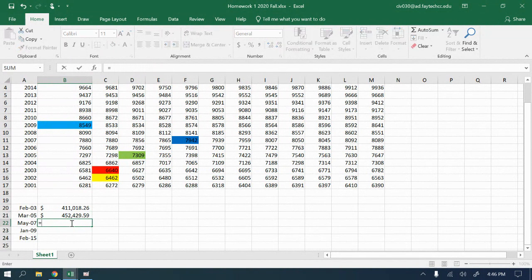So I'm going to go back and do equals 400,000. So now my next one is 411. Oh, it transposes the numbers. Mine's not, so I'm going to make it currency.